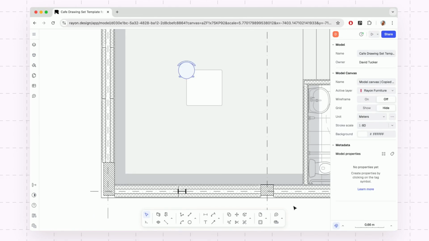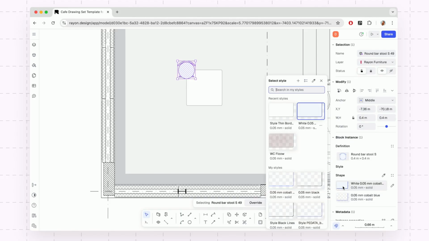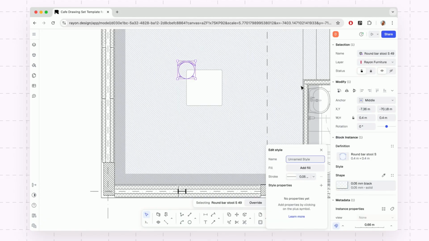Zooming in on these two blocks, we can see that their styles are different, so let's create our own styles. First, let's click on the chair, and you can see that it's using two different styles of cobalt blue. So let's create our own. Click on the style, click New Style. Let's call it Demo Style Furniture.